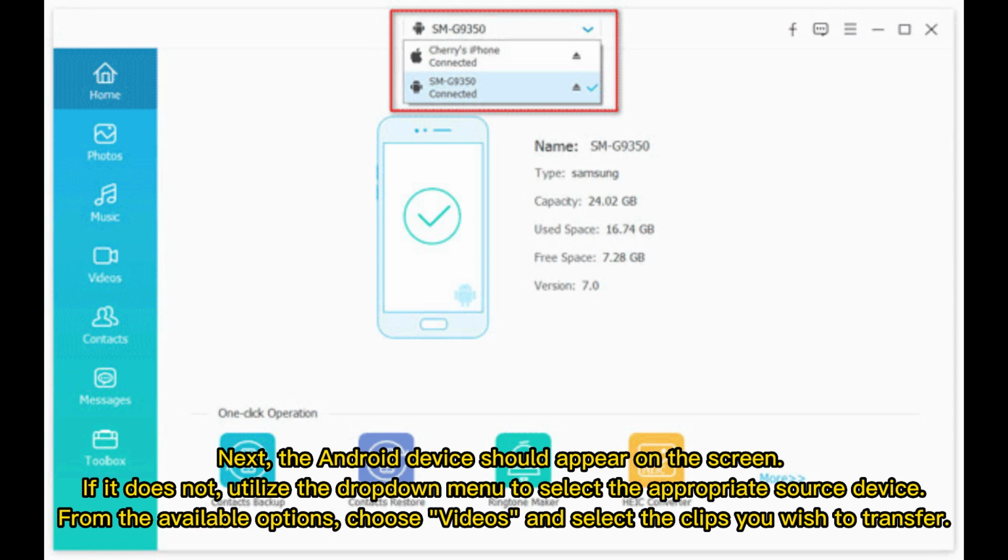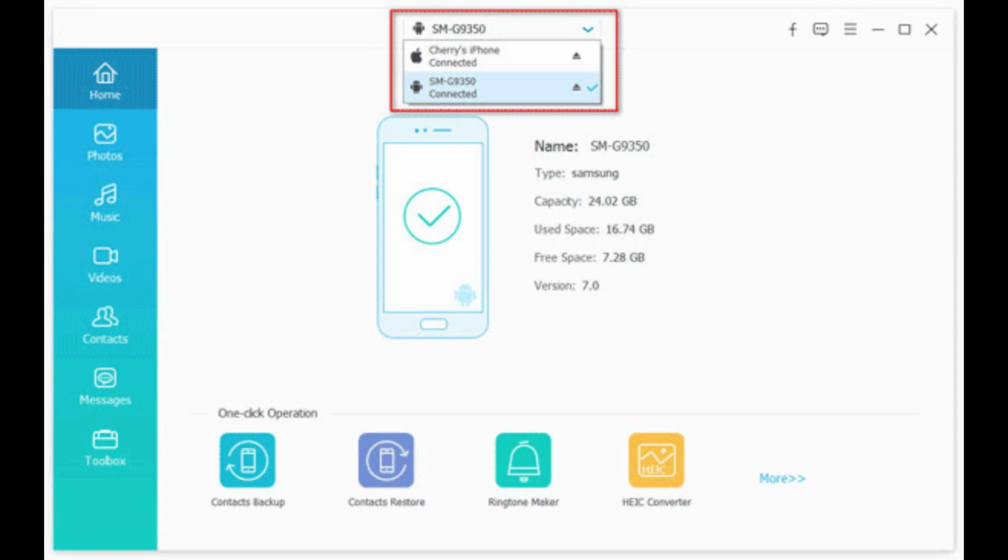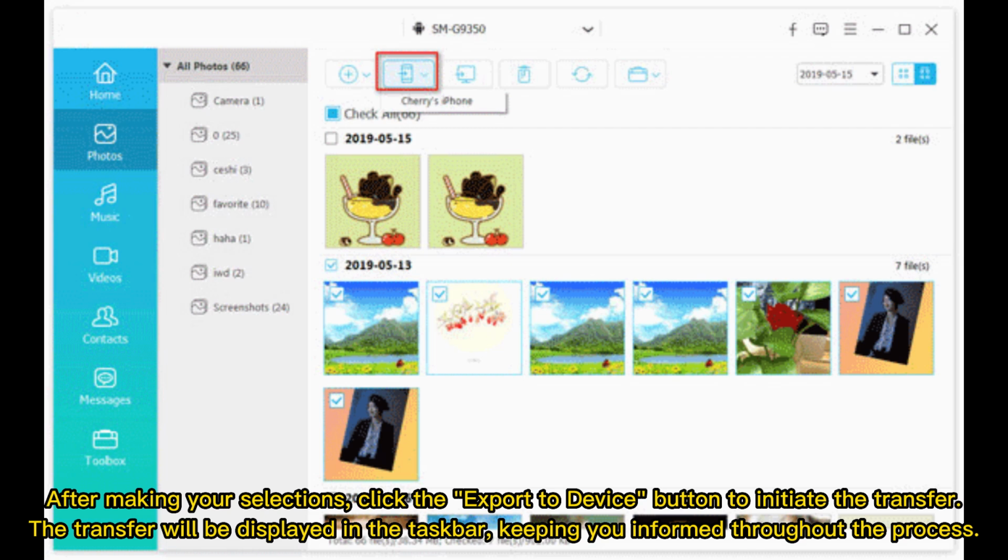Next, the Android device should appear on the screen. If it does not, utilize the drop-down menu to select the appropriate source device. From the available options, choose Videos and select the clips you wish to transfer. After making your selections, click the Export to Device button to initiate the transfer. The transfer will be displayed in the taskbar, keeping you informed throughout the process.